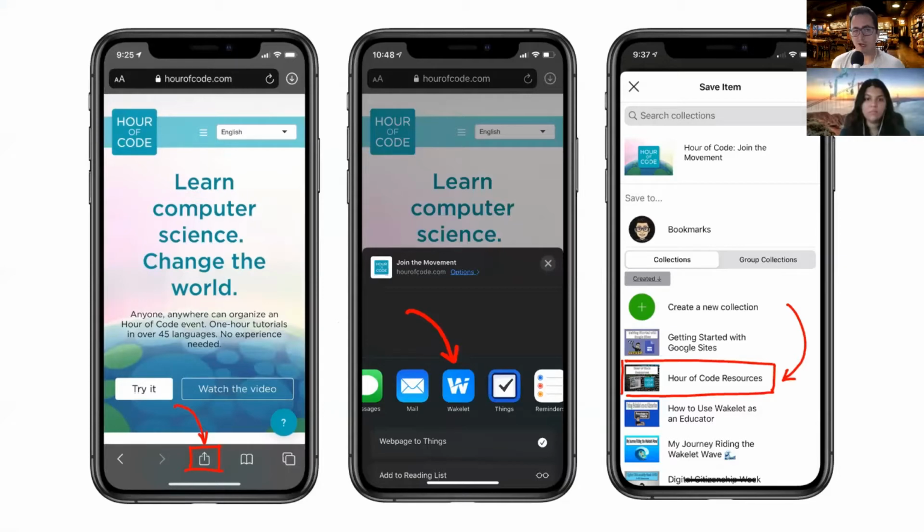So this is on an iPhone. I would click the little share button at the bottom. I would find Wakelet, and then I would scroll through, find my collection, and then it adds it to my collection. So it makes it really nice where you don't have to be on a computer to add things to a collection. You can create collections from the mobile app. You can do all those things.